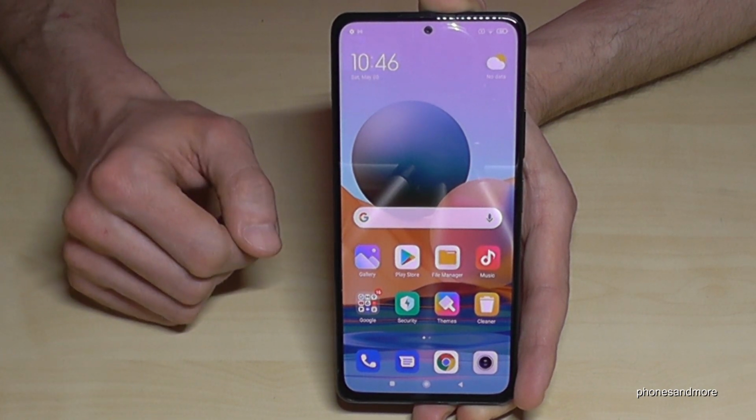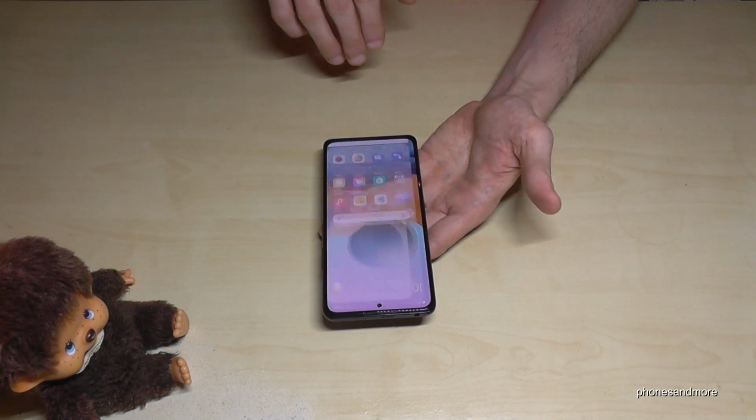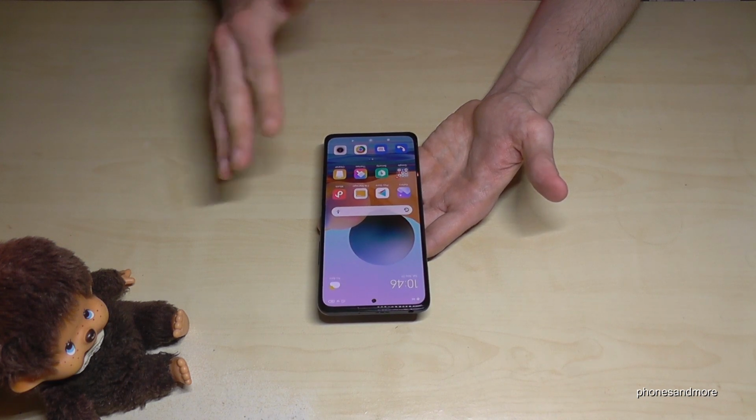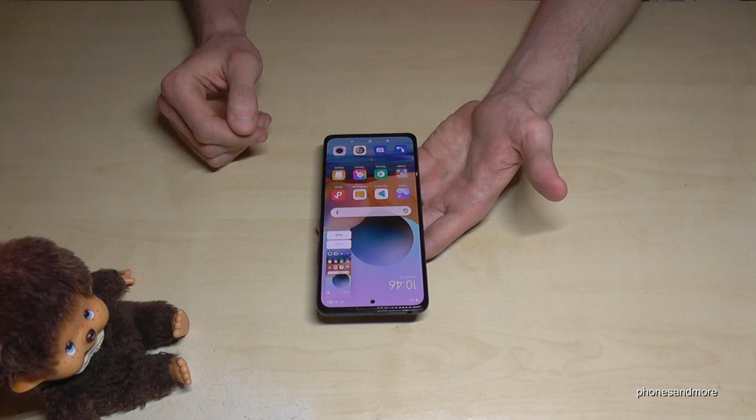Okay, there's a second way to take a screenshot by just using 3 fingers. Swipe them down across the screen and you will have a screenshot as well. A very nice way, by the way. Use 3 fingers, swipe them across the screen, and you will have a screenshot as well.